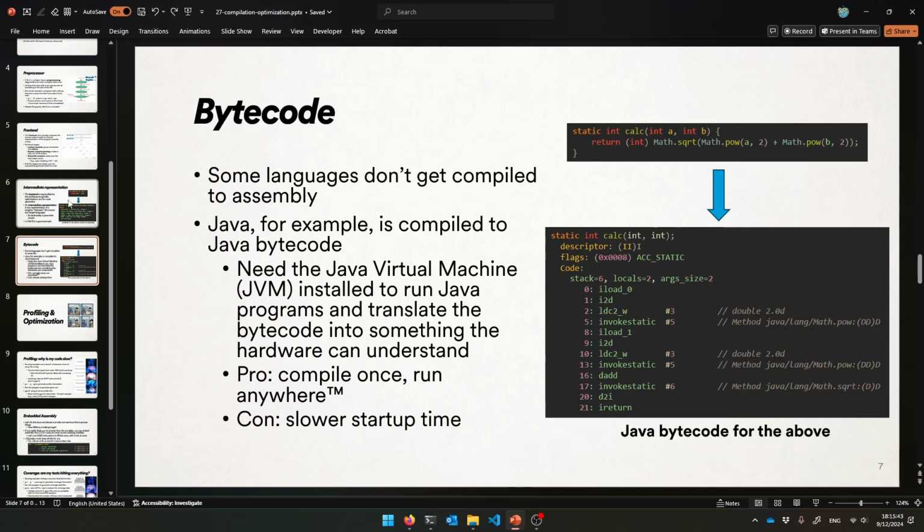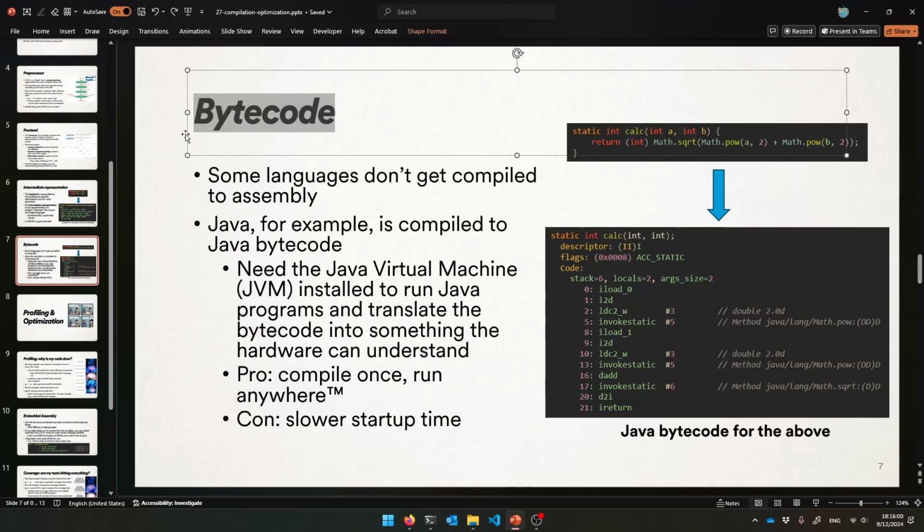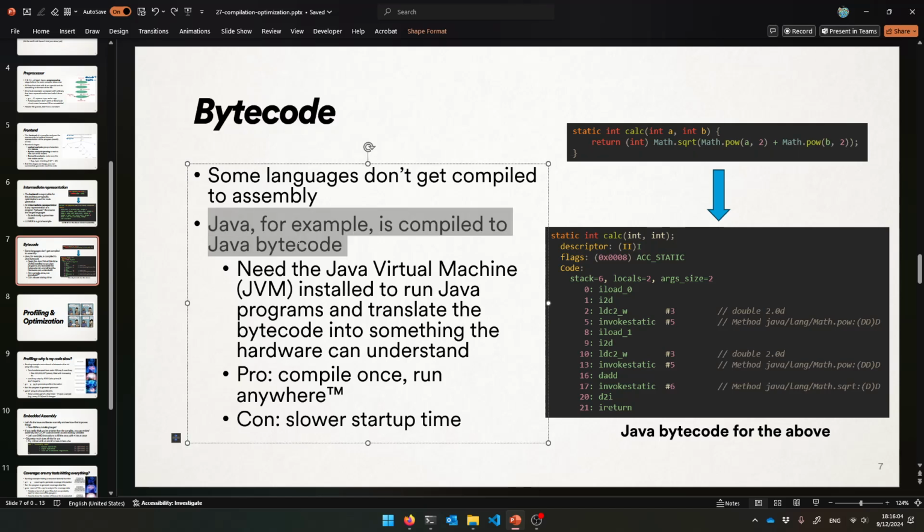In addition to intermediate representation, a special kind is called bytecode. That's usually a final output of a lot of compilers. Some languages don't actually get assembly spat out for them. Crazy to think about. But for C and C++, we produce assembly. Some languages don't produce assembly. They produce what's called bytecode. Java is a good example of that.